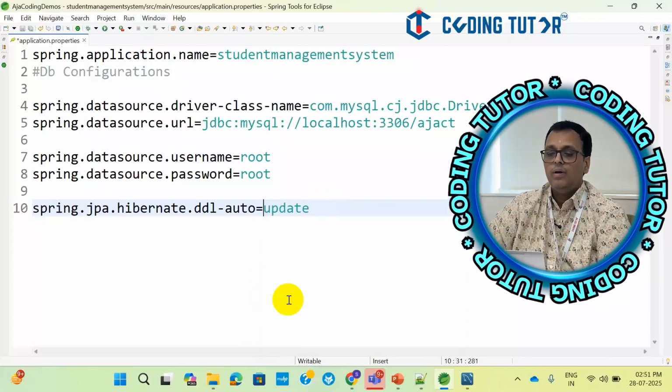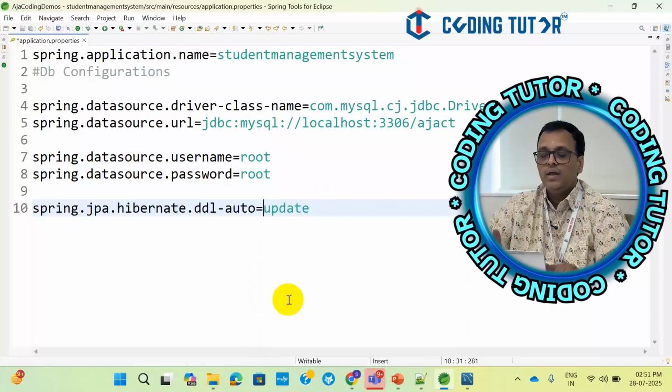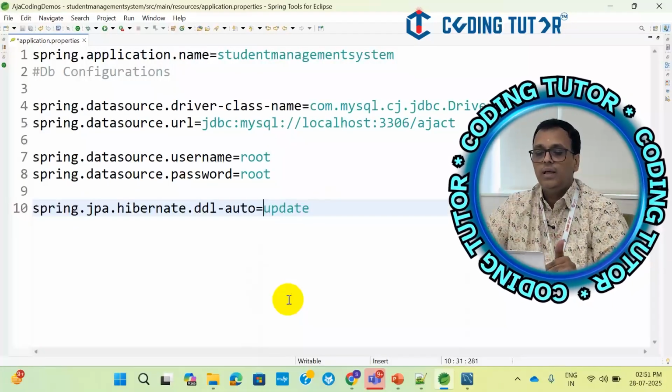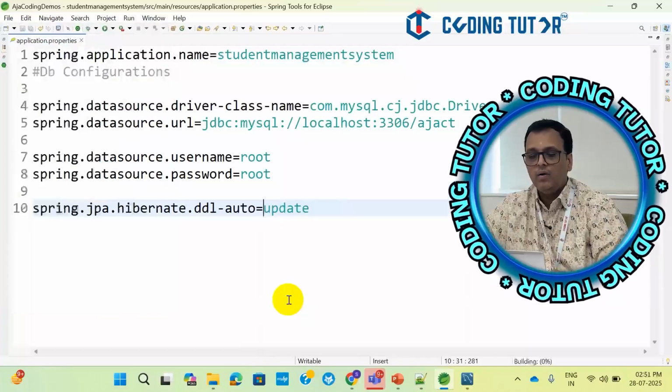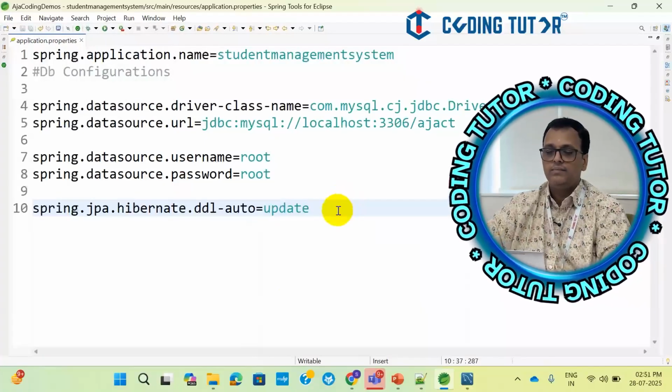Create-drop means that we create the table and then drop it; all the operations are performed simultaneously. It is better to always use update.